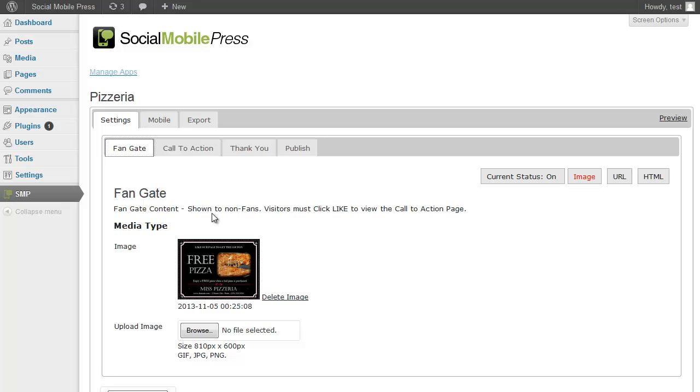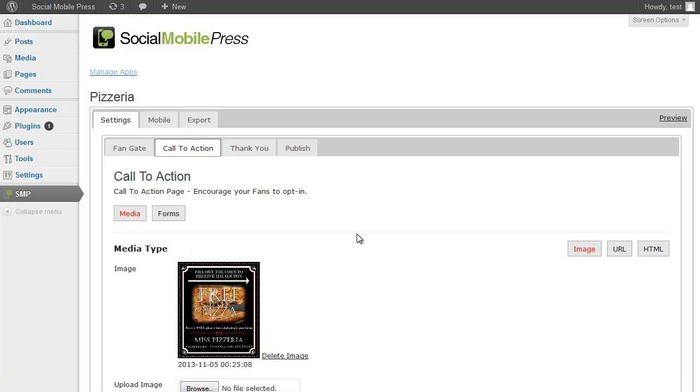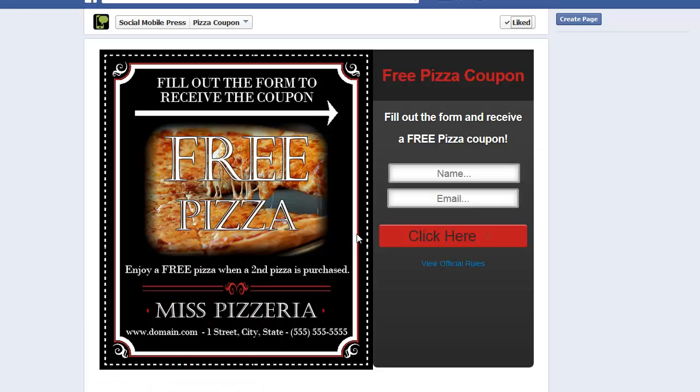Now we're going to move on to the call to action page. I'm going to first show you guys what it looks like visually. This is the call to action page. So you'll have an image on the left hand side, and over here you're going to have the form. Now the form will have a title, some custom text here. Here's the input fields to my form, the submit button, and the official rules.